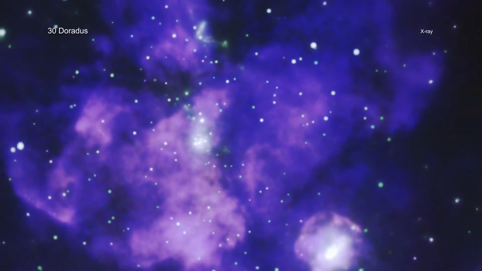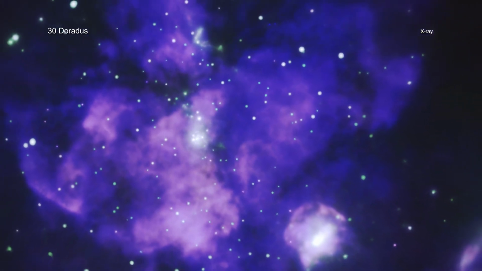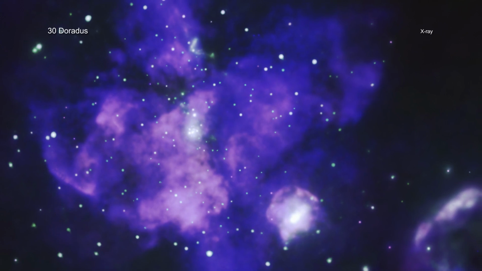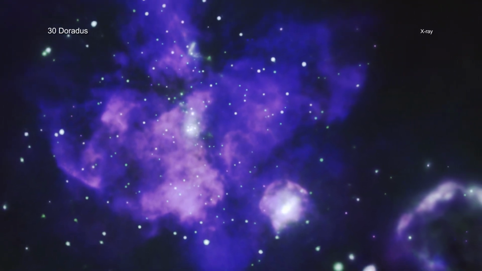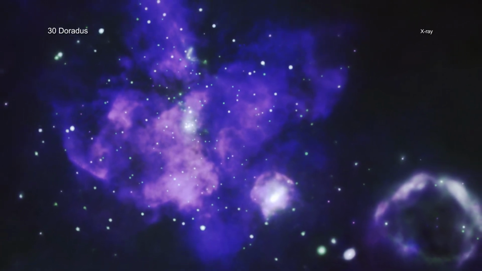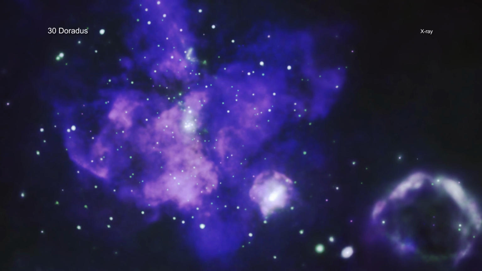There is a large quantity of diffuse hot gas seen in X-rays, arising from different sources, including the winds of massive stars, and from the gas expelled by supernova explosions. This dataset will be the best available for the foreseeable future for studying diffuse X-ray emission in star-forming regions.